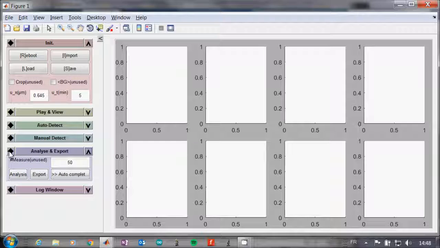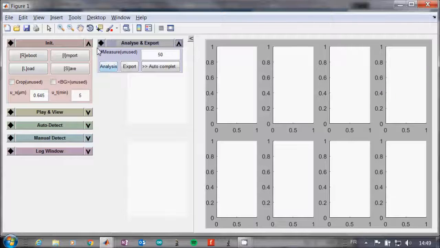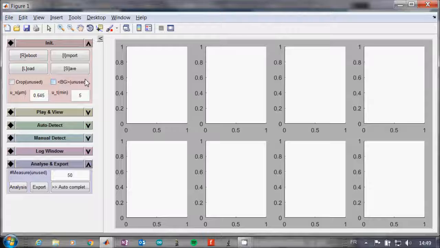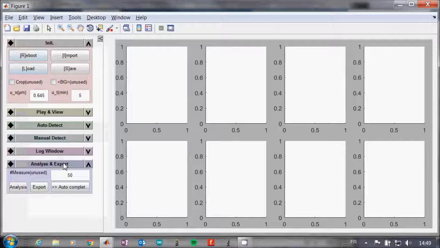Once you want to hide them, you can also reorganize them or even create different columns if you prefer. And you can close everything so as to only keep the graphs in the window. So let's try an experiment.